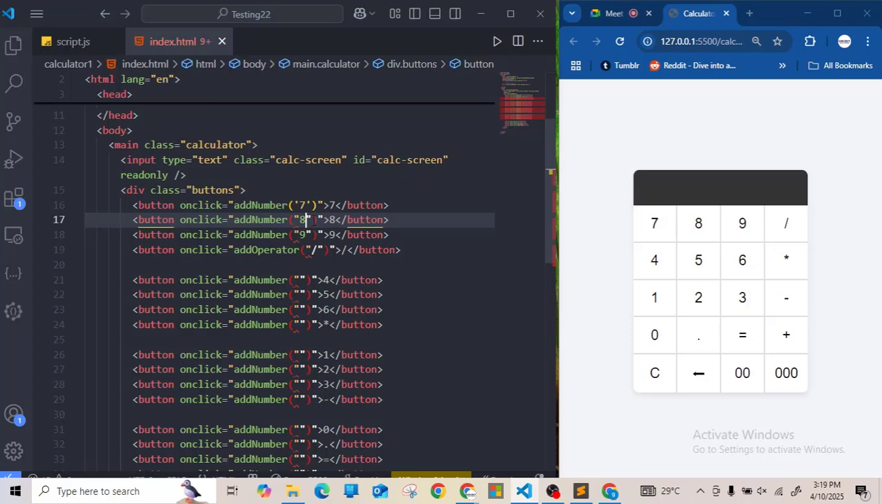Or I use double quotes outside and single quotes inside, or double quotes inside and single quotes outside. Whichever way you want to do it, just make sure that you don't confuse the IDE on what is going on right here. So at this point now, everything is responding the way it's supposed to.